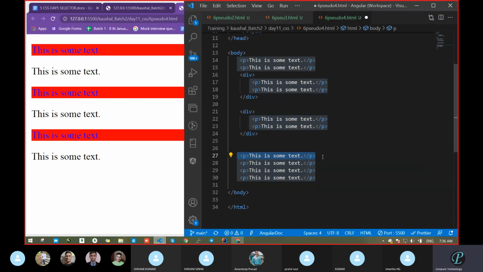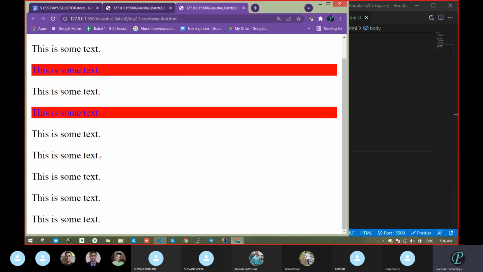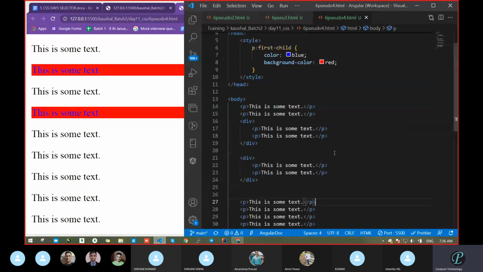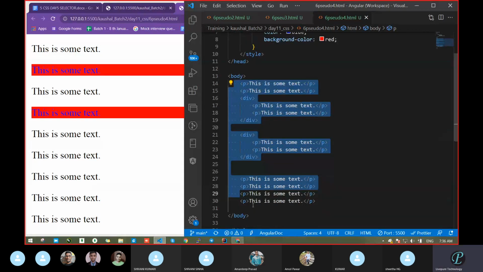No, sir. Is this the first child or not? Line number 27, not inside a div. No, not inside a div, but this is also not inside a div, but it had come. Sir, I think it came. Oh, you think it came? Okay, let's see. It did not come, because it had considered the first child in the complete body first. Correct, in the complete body, it had taken the first child.